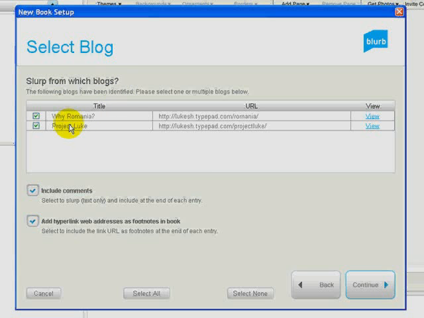It connected to Typepad, and it says, which blogs do I want to slurp from? So Luke actually has 2 blogs under his account. I want Why Romania, so I'll select that. I also have the preference here to include comments or not, and how it wants me to treat hyperlinks within the blog. So if I select this, it'll actually take the hyperlinks and include them as footnotes at the end of my entry. I'll press continue.